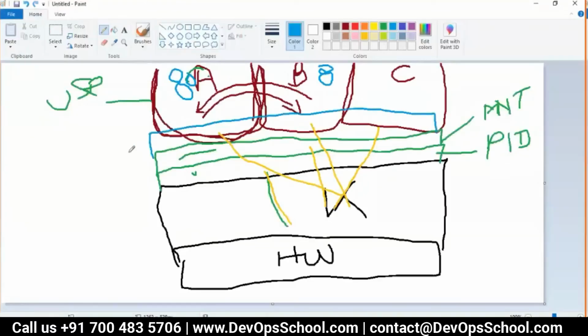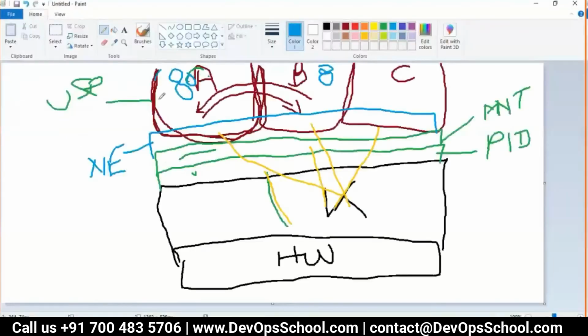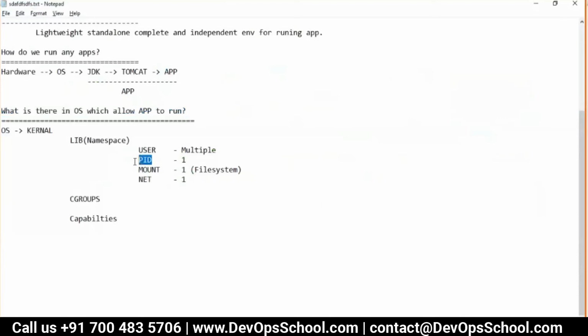So now these are the important components which are needed. I asked what is there in the OS which allows applications to run. To run any application, you need one user space. Without a user, can you run any application? No. You have to become one person: Apache, Jenkins, MySQL, you. You have to become someone to run an application. That way it creates isolation, and then you need one PID table, one mount, one net.